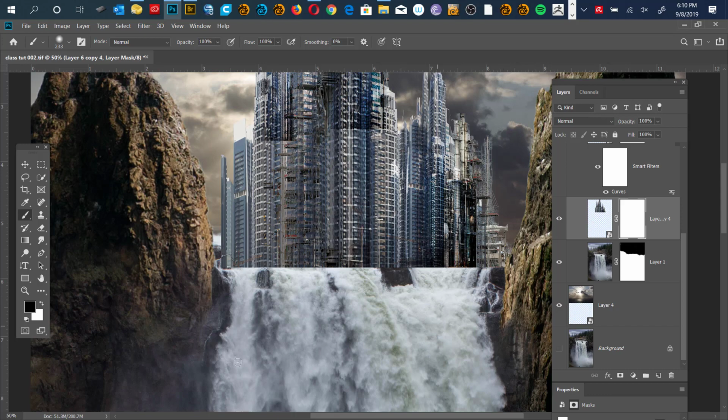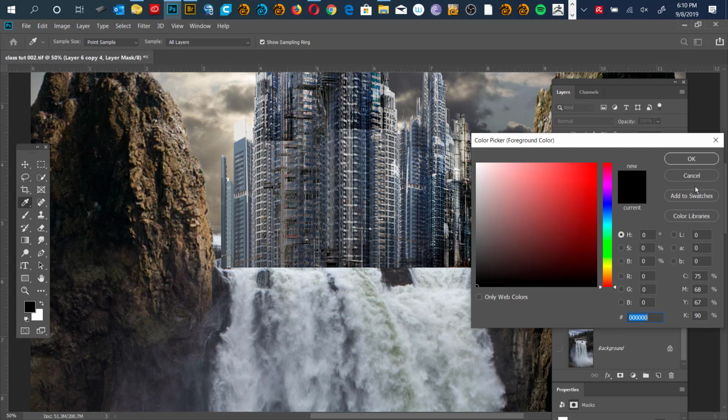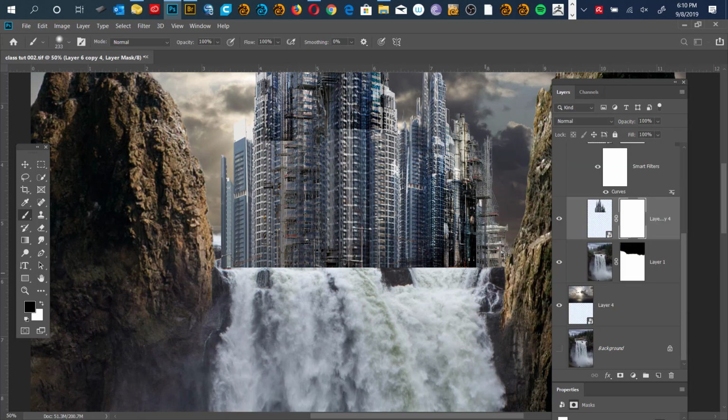Black. Black conceals, white reveals. So let's come over here, gently start to bring it in, gently touch it, just be gentle. Let your subconscious tell you how you want this to go. I can make the brush smaller so I can press a little harder in some areas, starting gently at first, letting the waterfall come through around the buildings. Does that make sense? Pretty cool, huh?